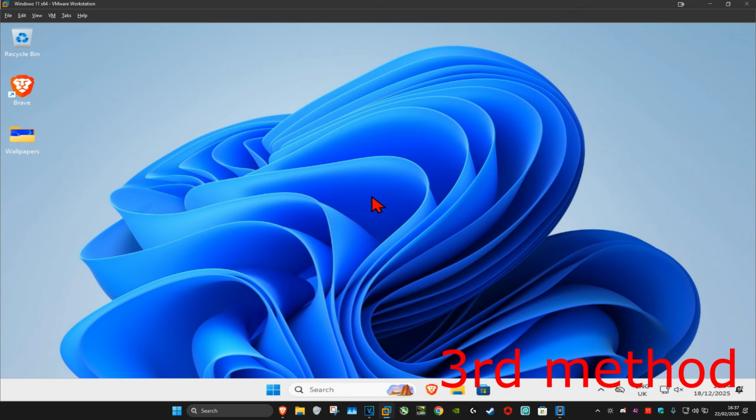For the next method, you want to go through the buttons on your monitor and then try to reset it to default if it lets you.